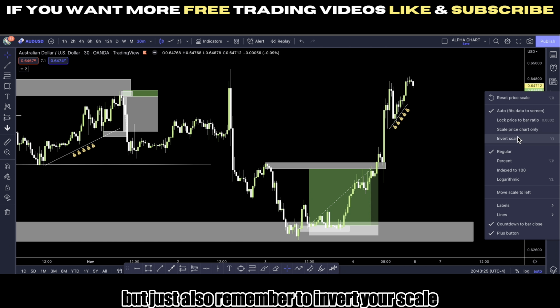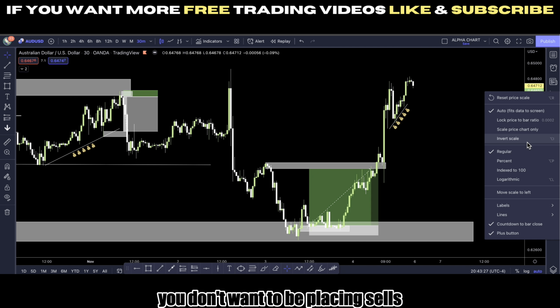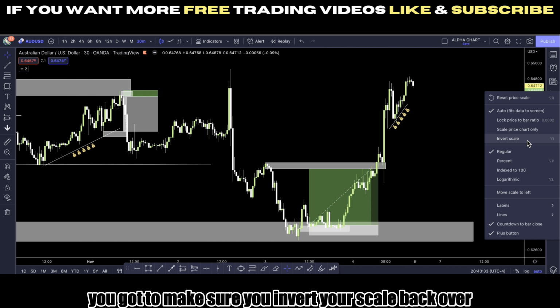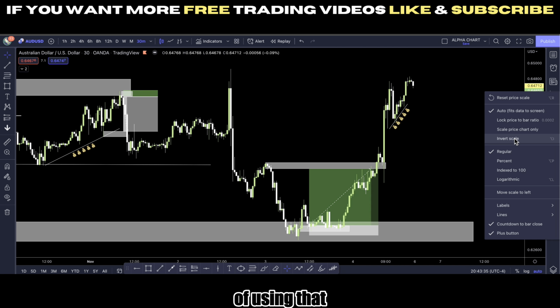But just also remember to invert your scale back. You don't want to be placing sells when you're looking at placing buys, or placing buys when you're looking at placing sells. You've got to make sure you invert your scale back over. That is one of the problem children of using that.